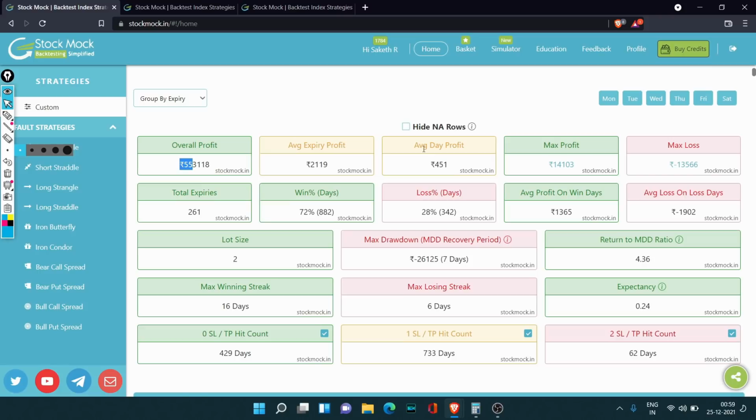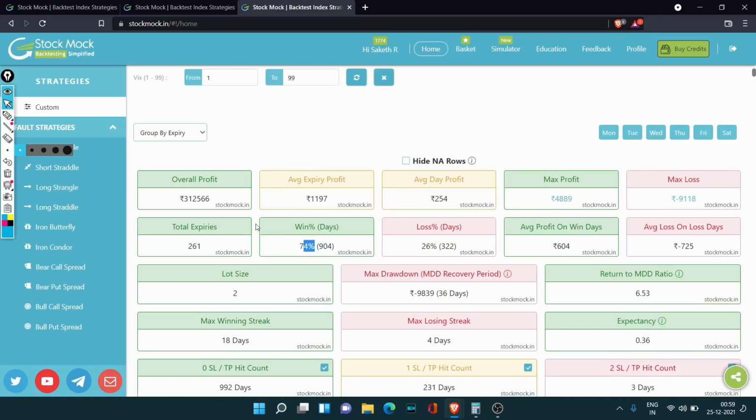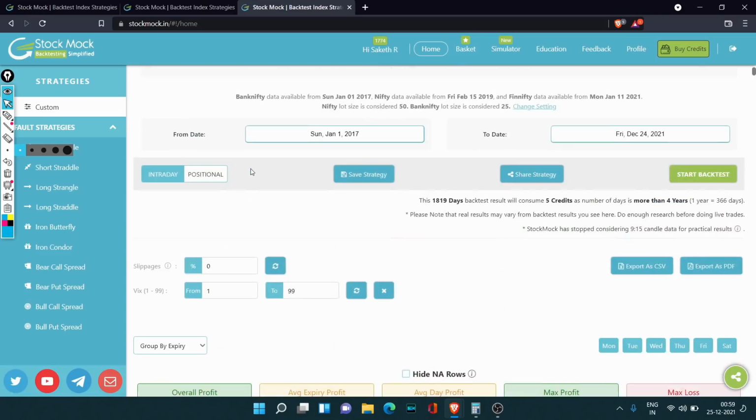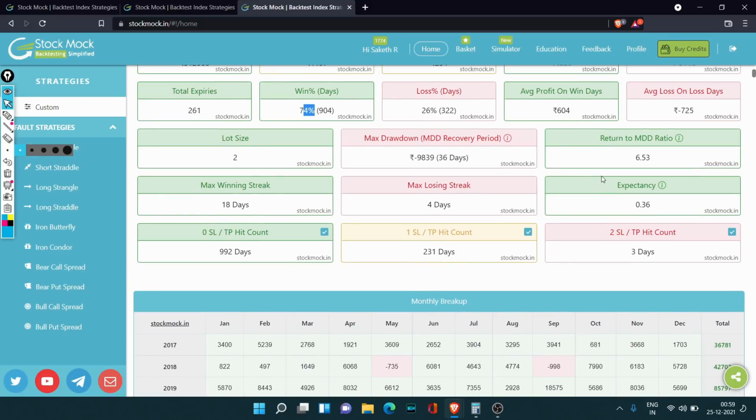In this example, we have three strategies, where the first strategy, even though it has 5,53,000 profit, has an expectancy of 0.24. This has 4 lakh profit, but comes with an expectancy of 0.31, and the other one has 3 lakh profit. This is the 2 o'clock entry, and it comes with an expectancy of 0.36. So now which strategy are you going to pick? Pretty simple. You are going to pick strategy 3 because that is more superior to strategy 1.